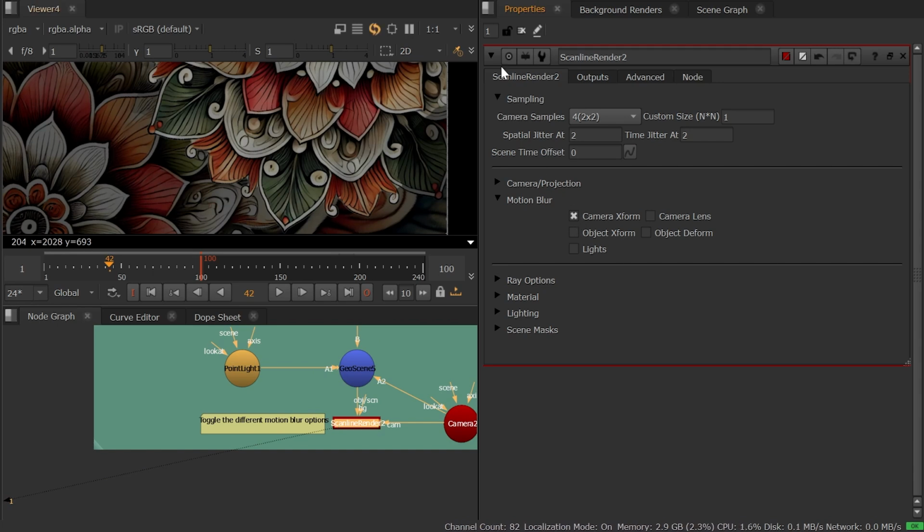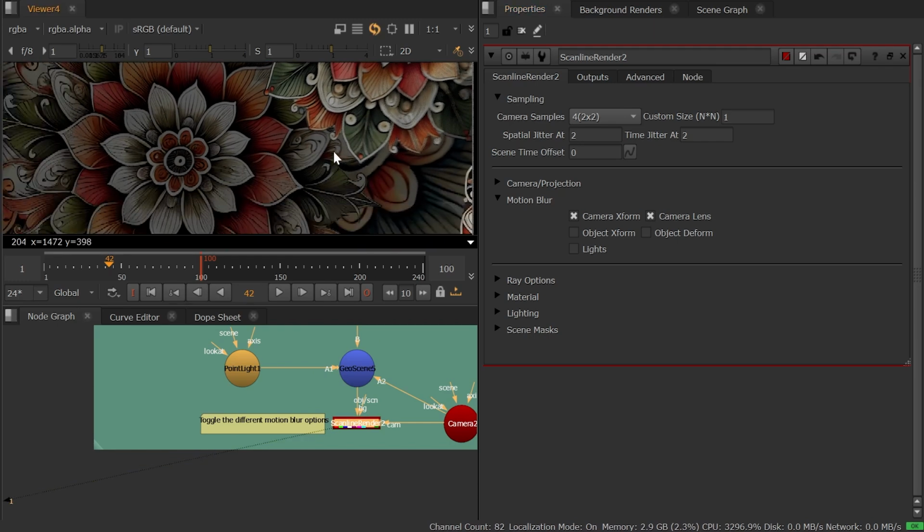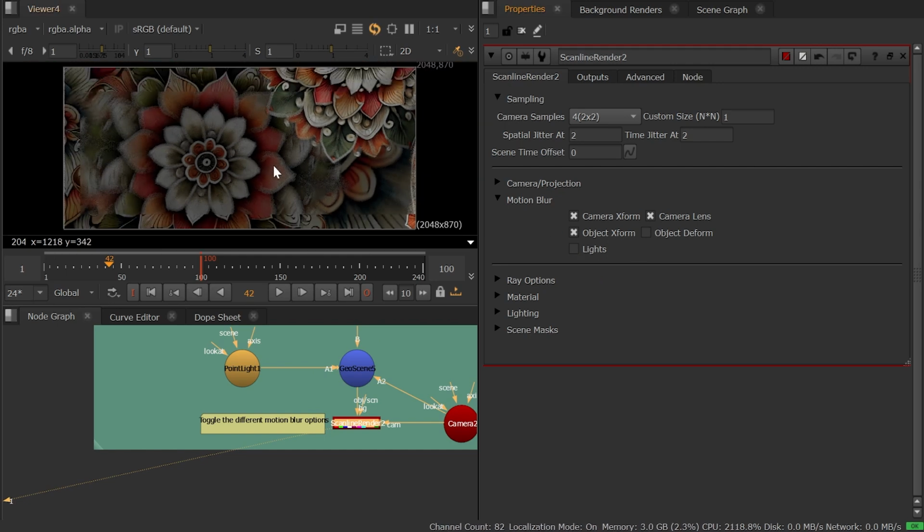And then we also have the camera lens. So when we turn on the camera lens, we'll get a much more pronounced effect as the camera is moving around. And then we also have the object Xform. So when we turn that on, because those objects are rotating like crazy, we can see that we have the motion blur for that. And remember, they're also being deformed.